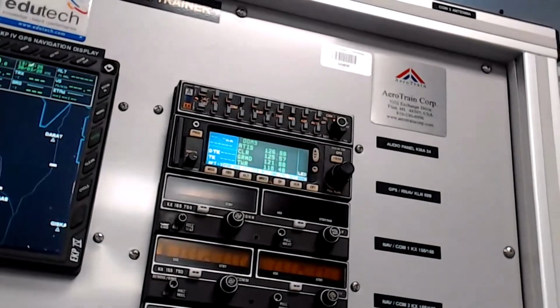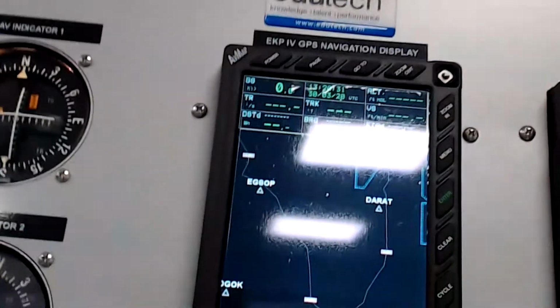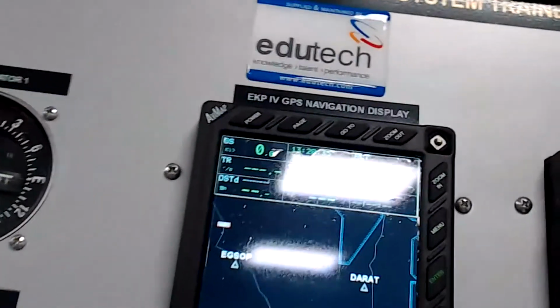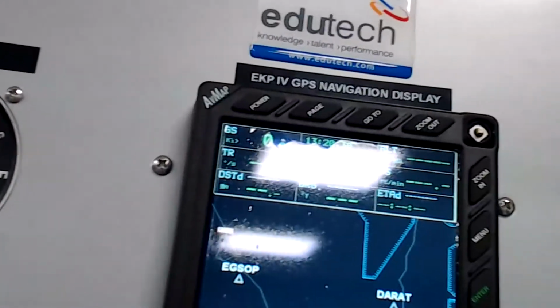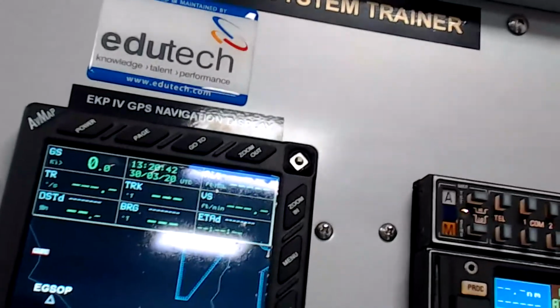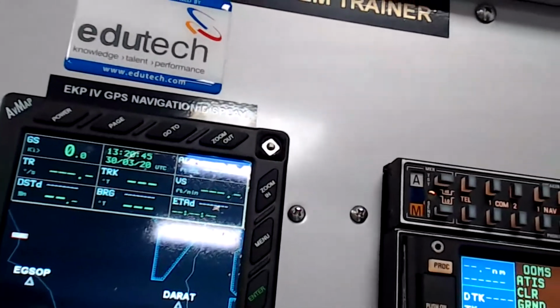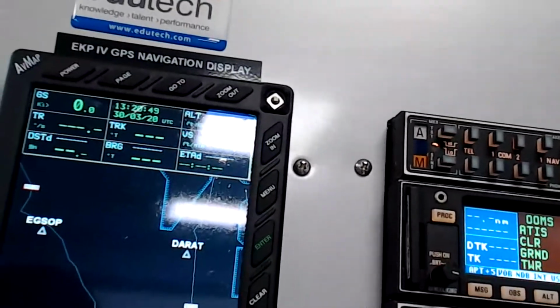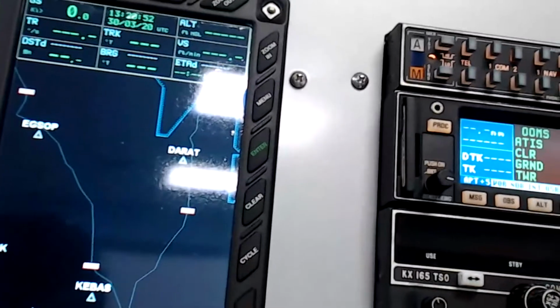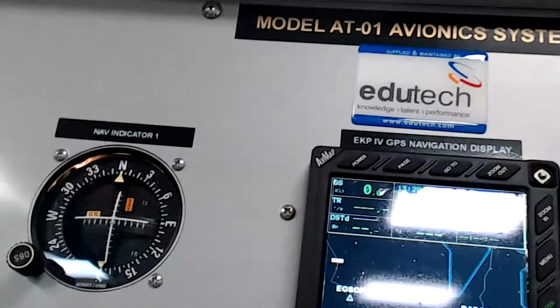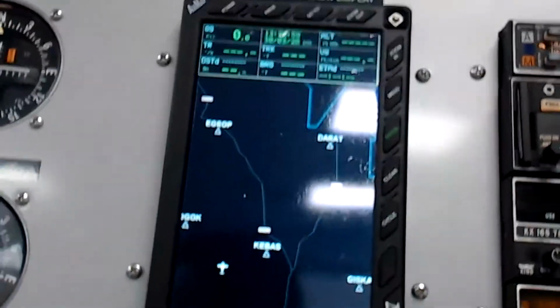First of all, look at the system. We have a lot of buttons here. Power, page, go to, zoom out, and in this corner we have the cursor. Go down, zoom in, menu button, enter in the green color. After that, we have clear to go back and cycle. And this is our display for the GPS system.